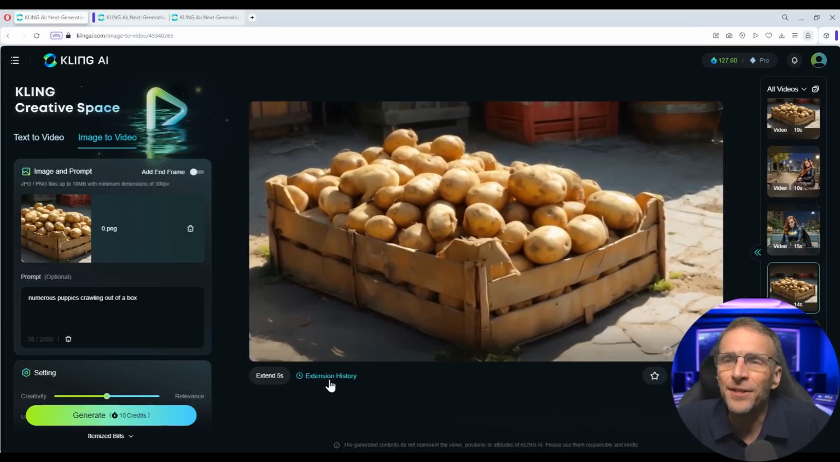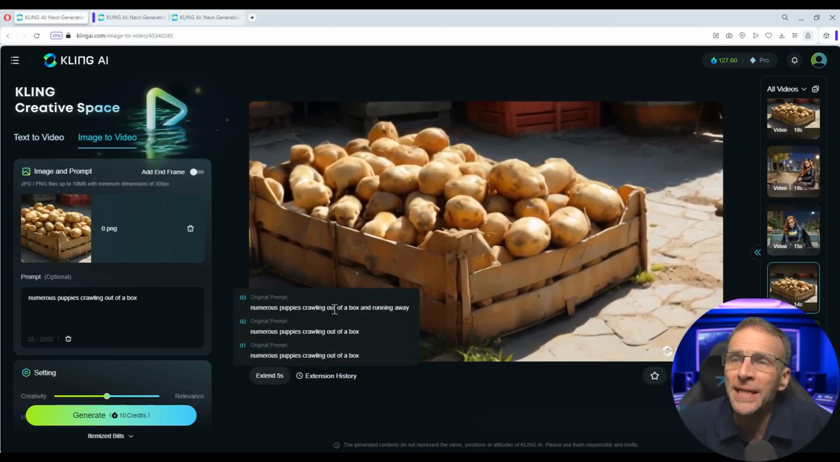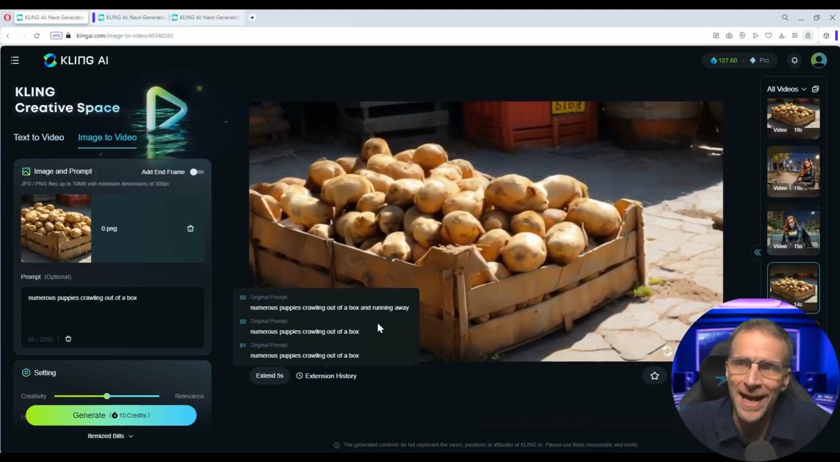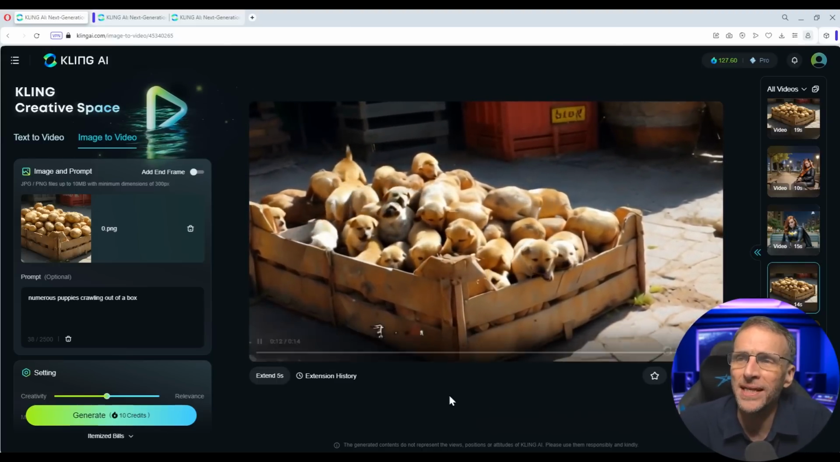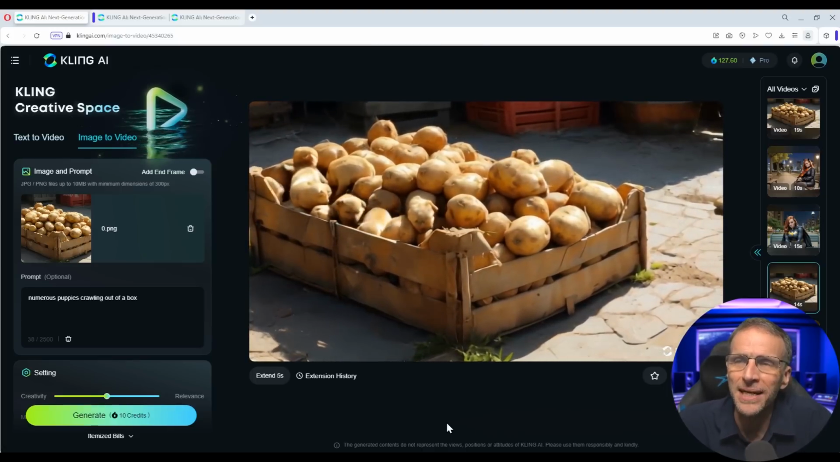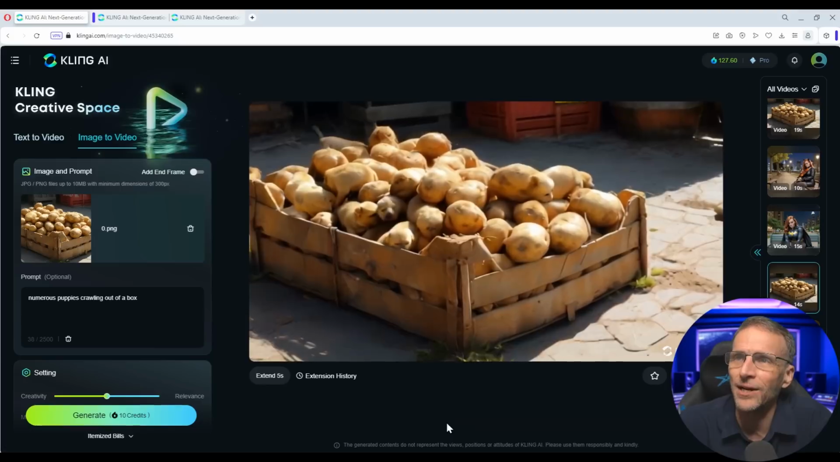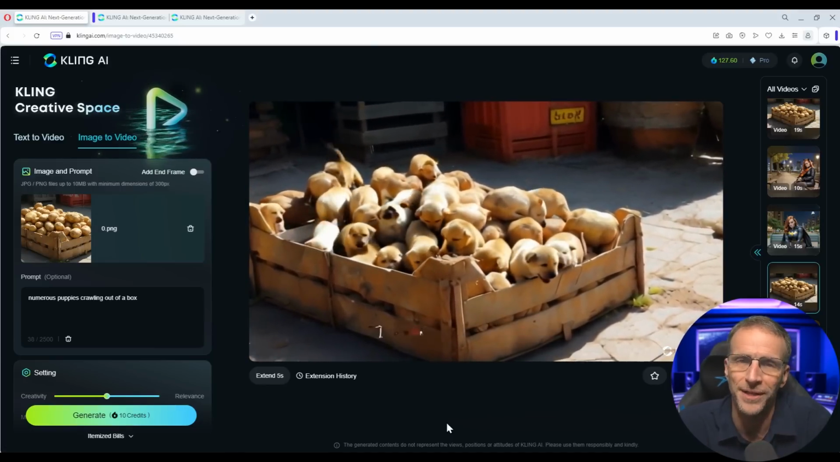So now I add another 4 seconds to it, and I get a little bit more specific with the prompt: "numerous puppies crawling out of a box and running away." I wanted to see if I could get them to jump out and do some moving around. At some point, the subtitles started to appear, but again, you can see it's happening. They are turning into puppies, so I called this a success, even though since then I've learned a much better way to do this, and that's what we're going to be covering later.